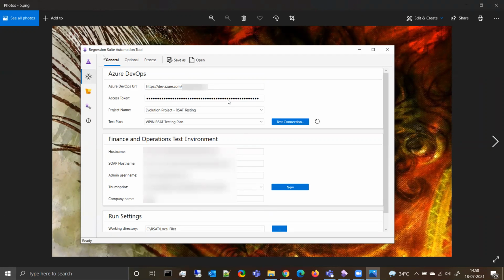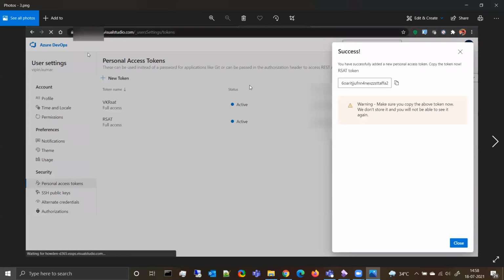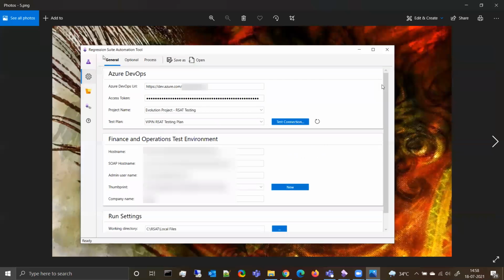Whatever I said, you have to copy this value. Just copy it onto the notepad. As soon as you paste it here, both of these things will not show up, but you can click on test connection and an info log will come up: connection to the Azure DevOps successful. This means the RSET tool can now connect to your Azure DevOps account, and from there you can get the project name and also the test plans.